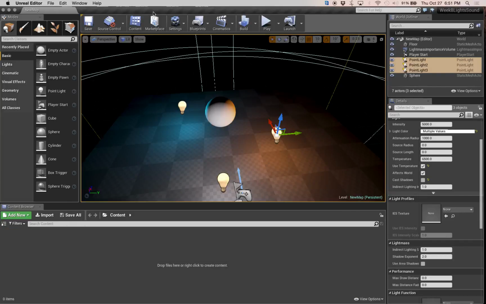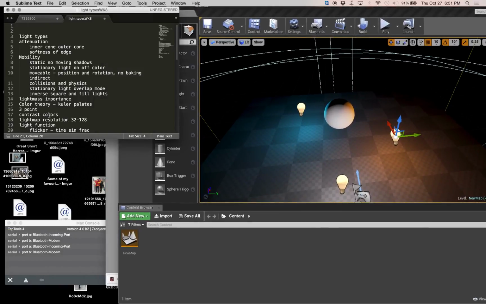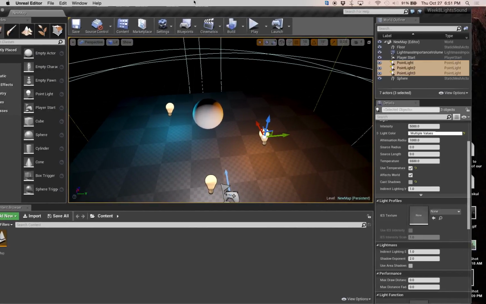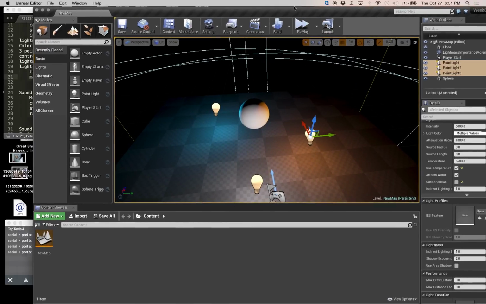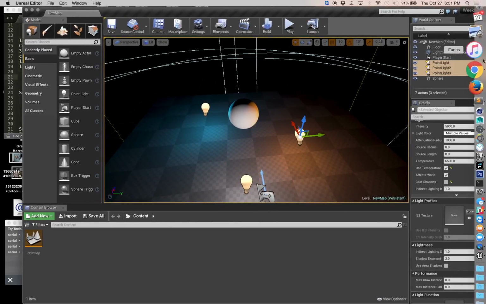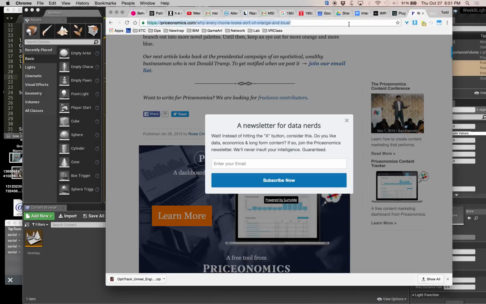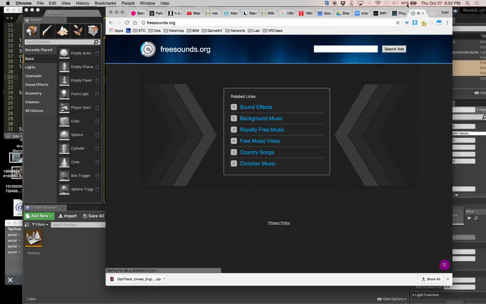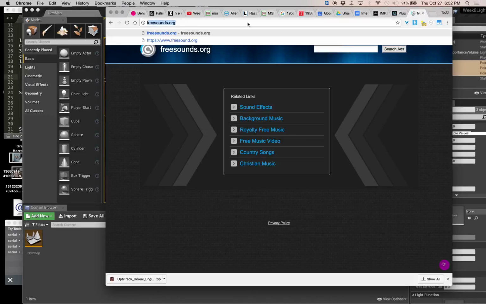All right, so let's find some sound source stuff. All right. So there's sound all over the internet, just like we found the free 3D models. If you want to find a crappy source of free sounds, it's freesounds.org. There's some great ones too. But there are a lot of free sounds.